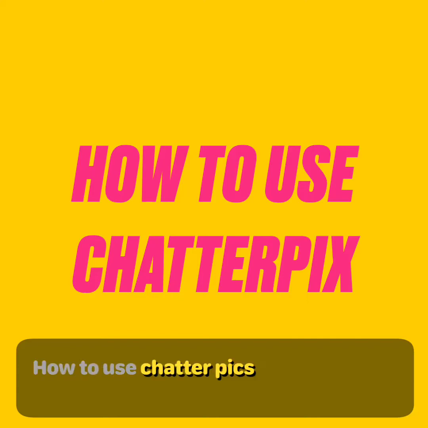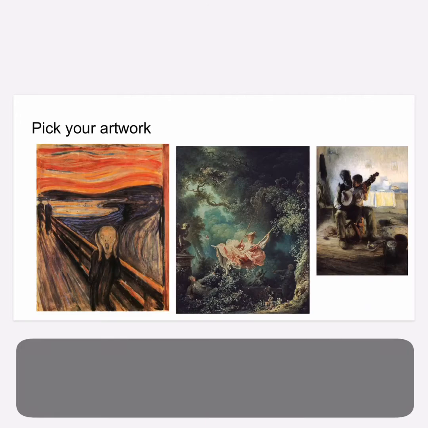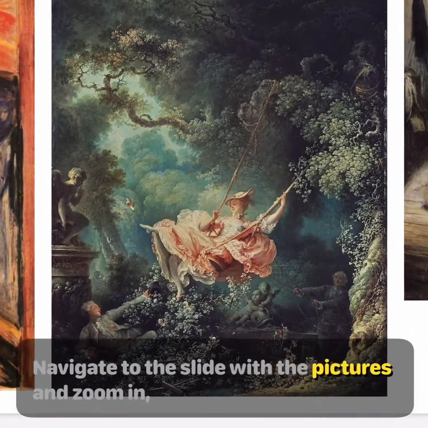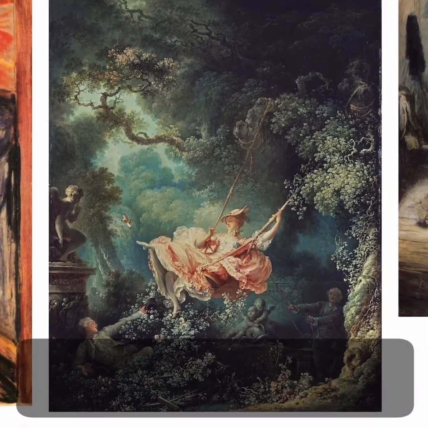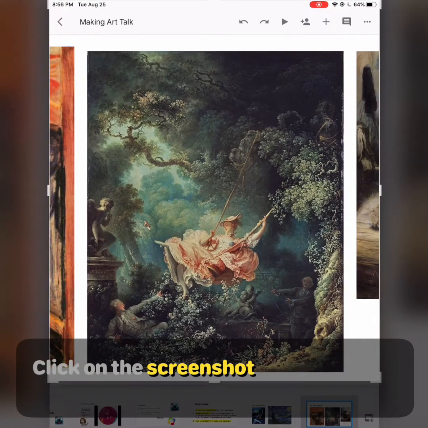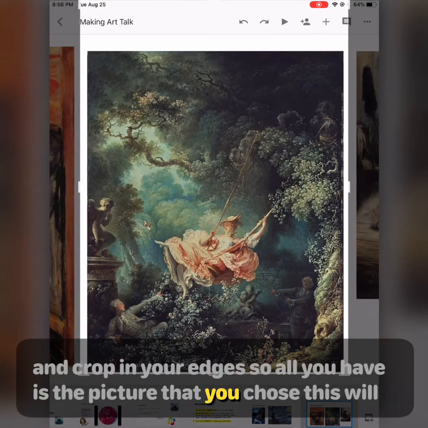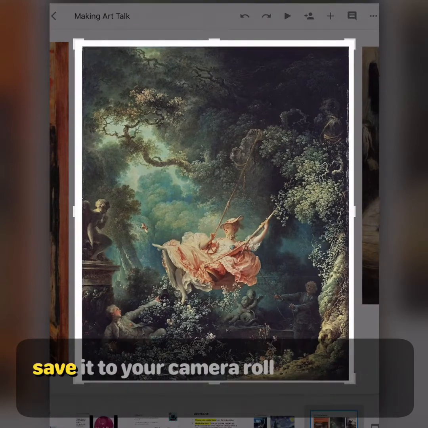to use Chatterpix. Go to your Google slide, Making Art Talk. Navigate to the slide with the pictures and zoom in. Take a screenshot. Click on the screenshot and crop in your edges so all you have is the picture that you chose. This will save it to your camera roll.